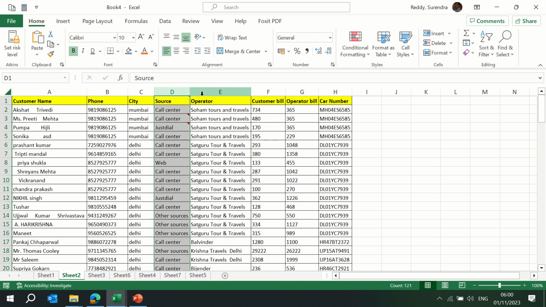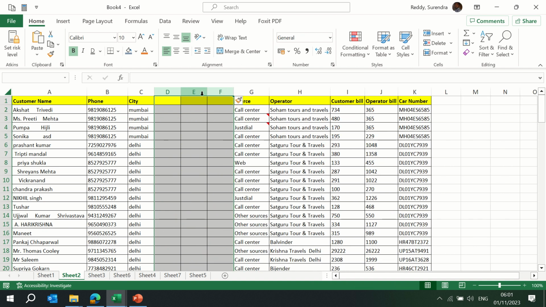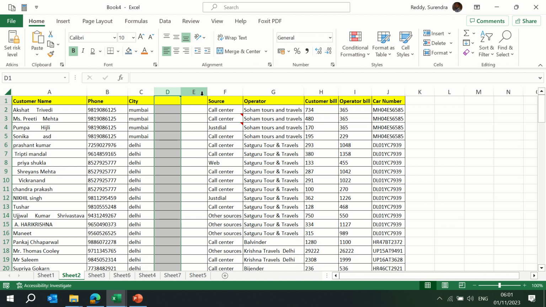Now I wanted to insert two or three columns. Select three columns here. Columns will always be inserted on the left side of your selected or active column, and rows will always be inserted above your selected or active row. Control Shift plus. So I have inserted three columns. To delete, control minus.